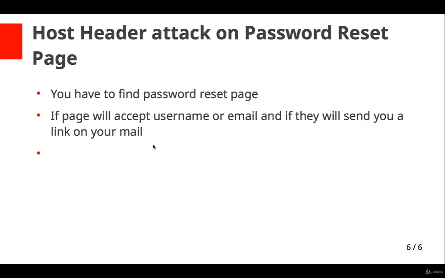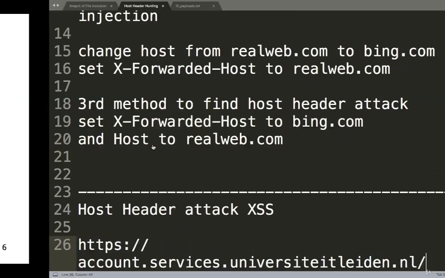Let's talk about host header attack on password reset page. So you have to find a password reset page, and if the page will accept a username or email address, they will send you a link on your mail. Let's take an example of this.